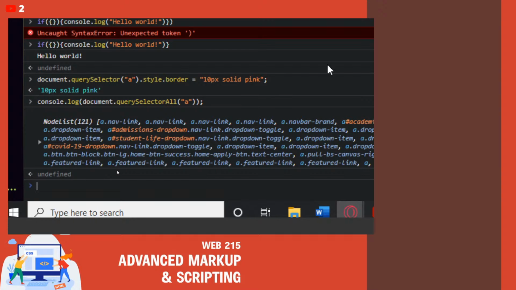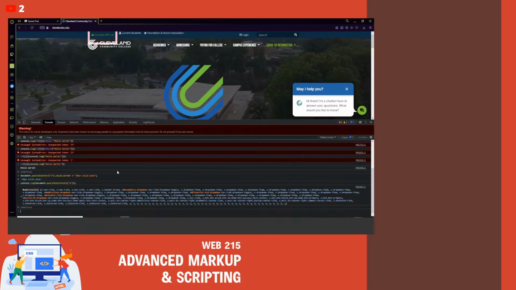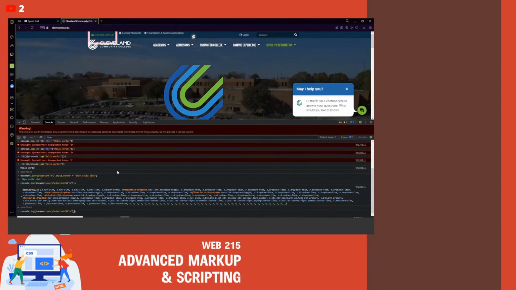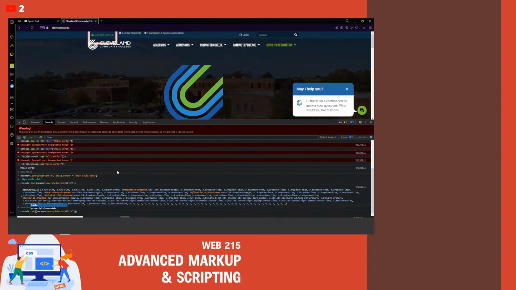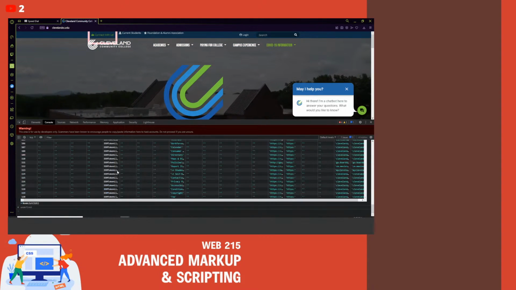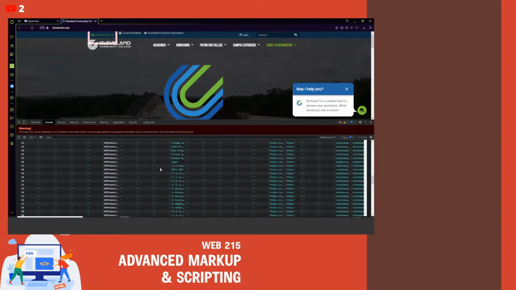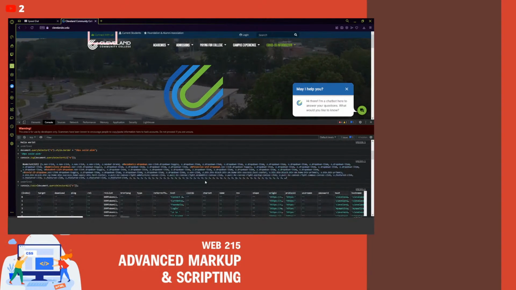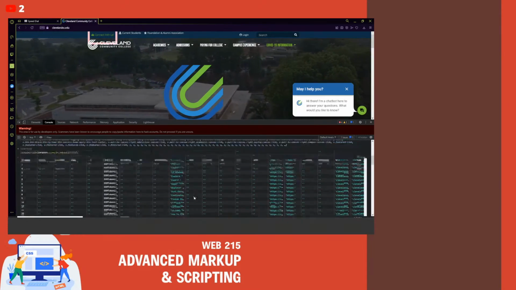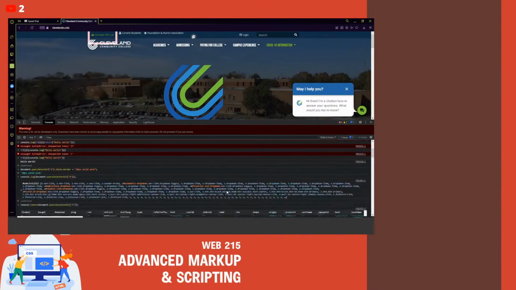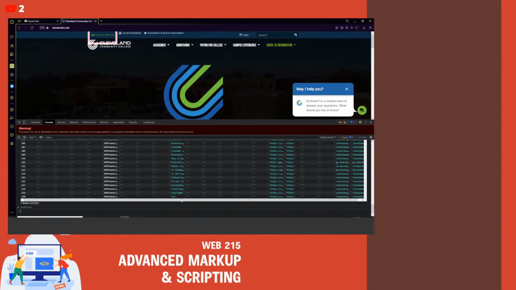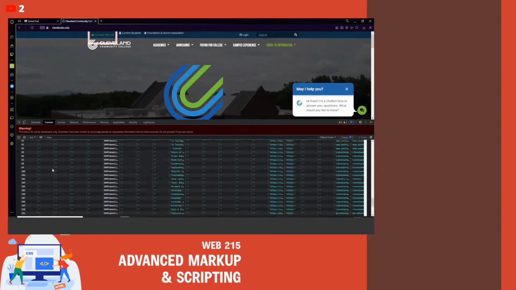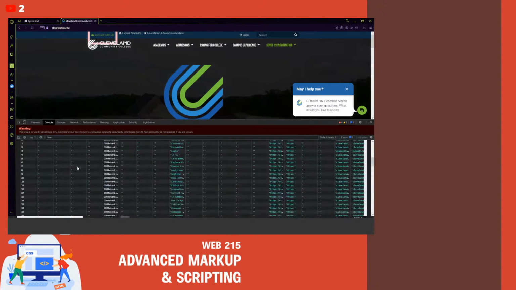And actually, there is a better way to see all of this. Instead of using console.log, I can use console.table. So I can take console.log, change that to console.table, and run that. It gives you a tabulated view of all of the links on the page, which is a much cleaner way to read them. This is a table of all of the links on the Cleveland Community College homepage. There are 120 of them, believe it or not.